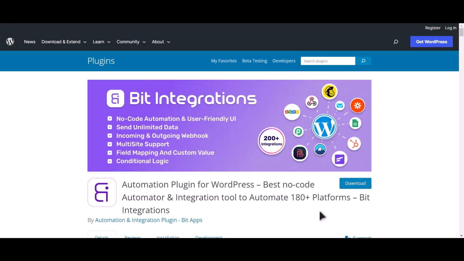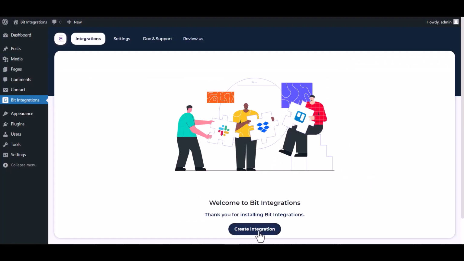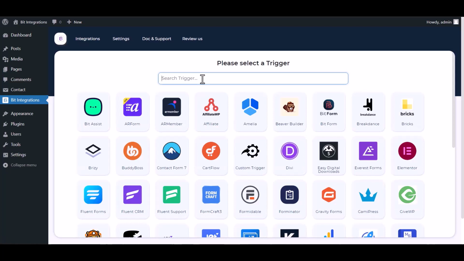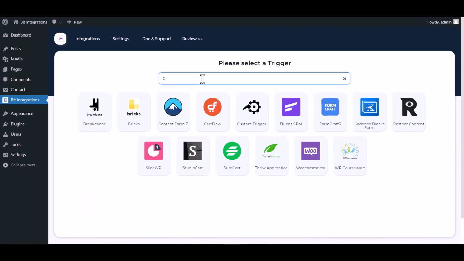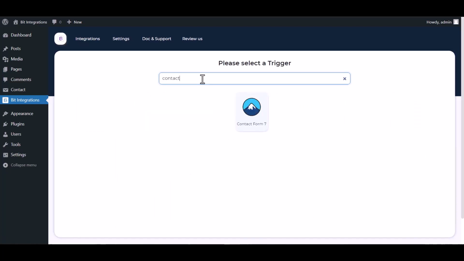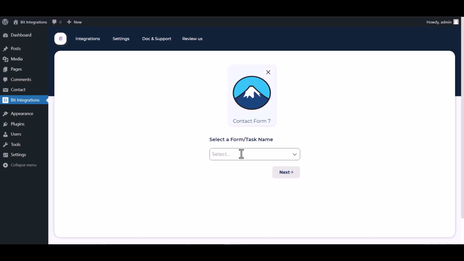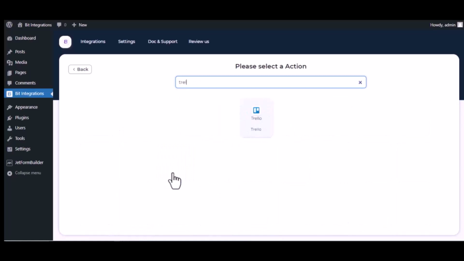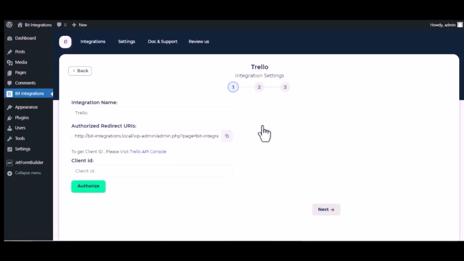I am utilizing the Bit Integrations plugin to establish a connection between these two platforms. Let's go to Bit Integration Dashboard. Create integration. Search and select Contact Form 7. Select a form. Next. Now here search and select Trello.